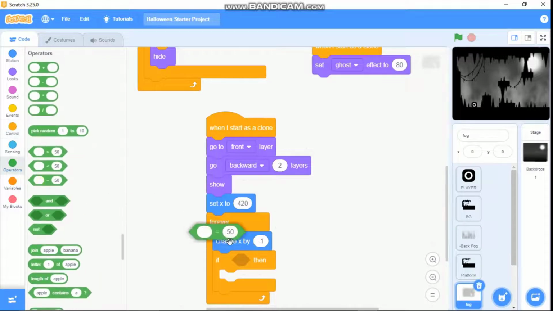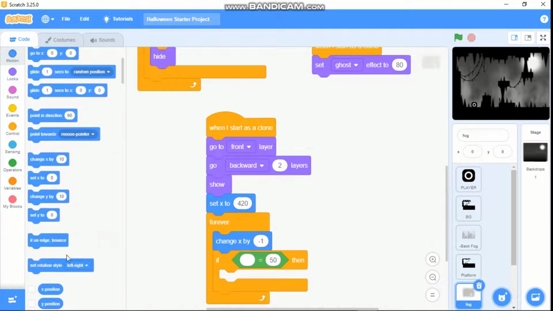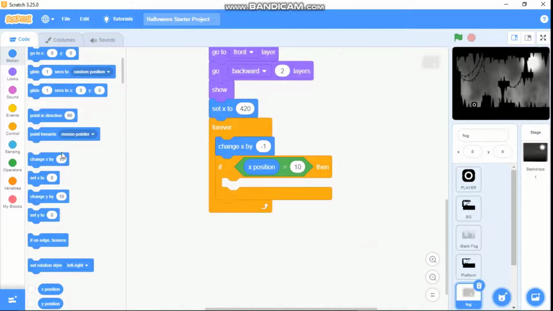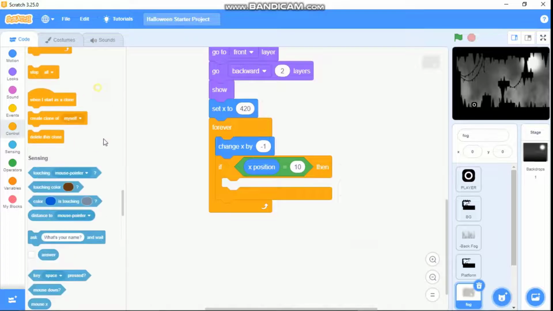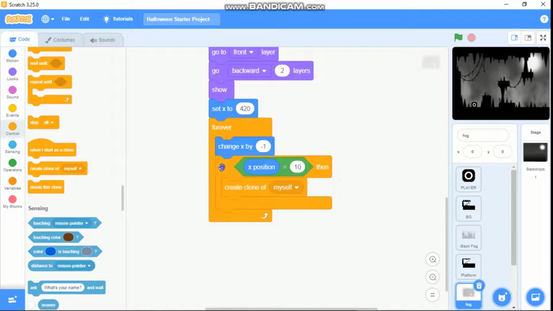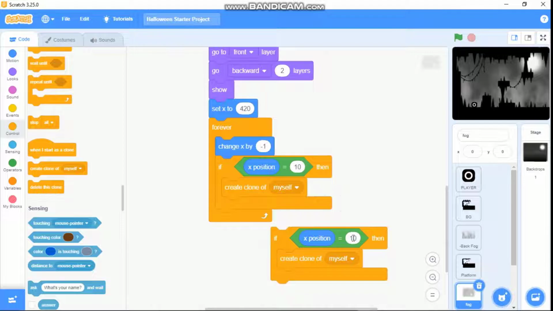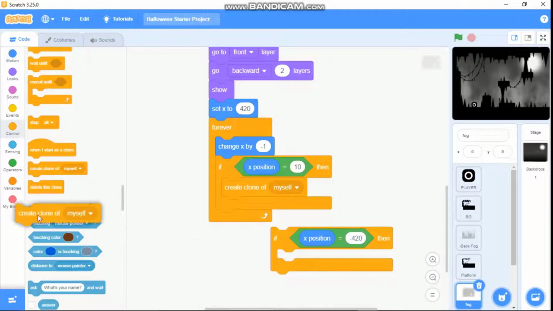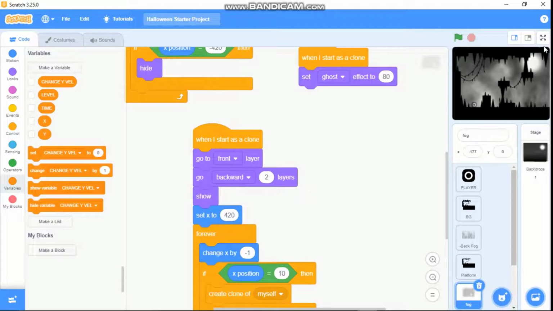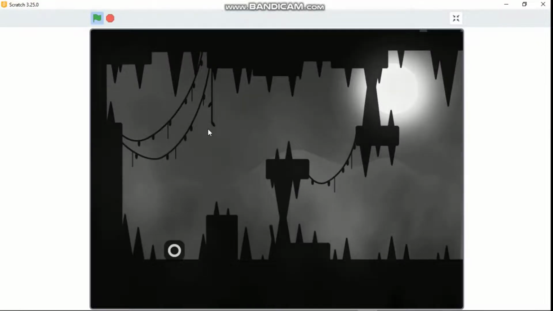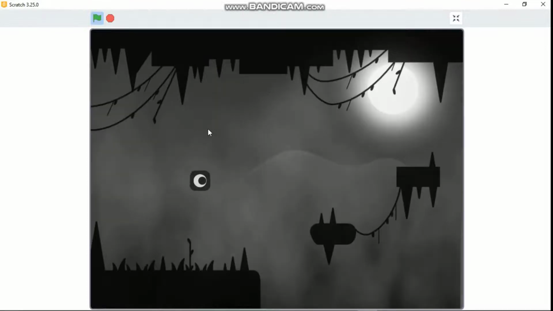So if our X position is equal to 10, then we need to create a clone of myself. And duplicate if X position is equal to -420, then we need to delete this fog. So okay, now let's test our fog. And I can see our moving fog. We got the moving fog.